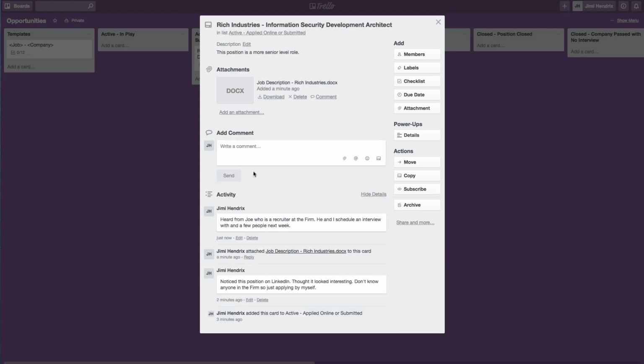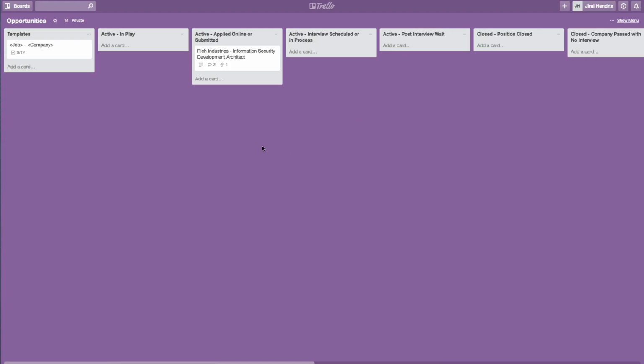So once that's in, I'll go ahead and close this window out, and you can see that there are these different icons that are listed. So here we have 2 comments, we have 1 attachment, we also had a description. So all this information is tracked at the card level. And like we talked about, we scheduled an interview with Joe. So what we want to do is move this card into this column.